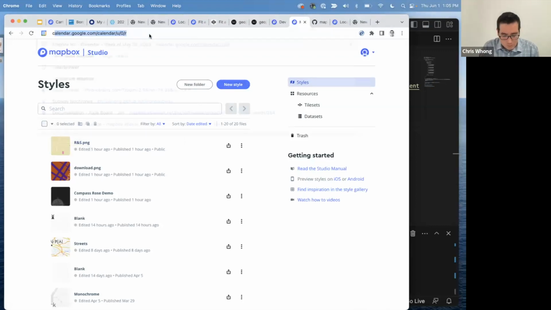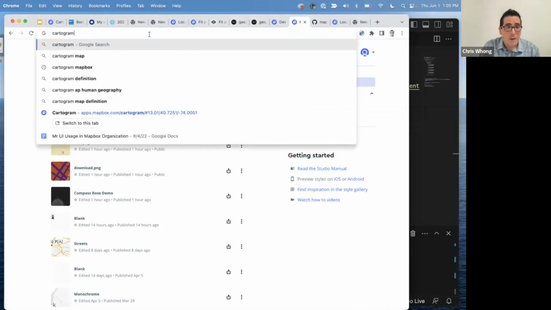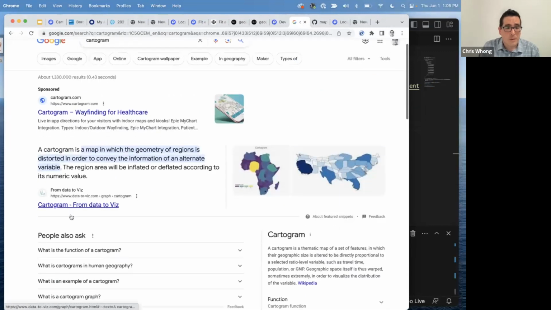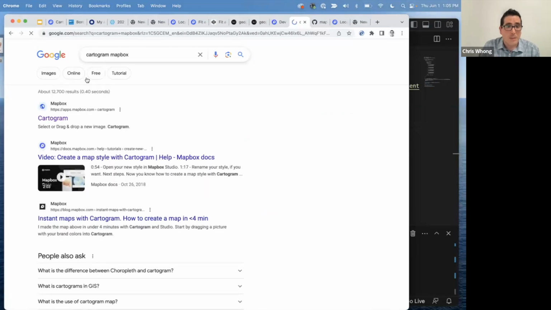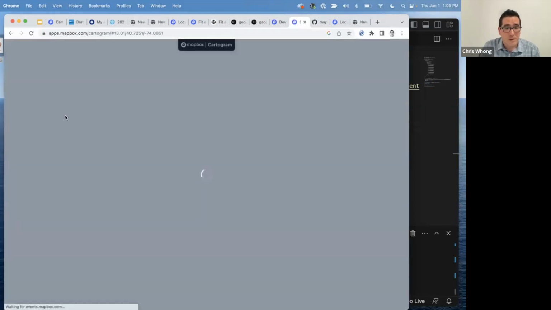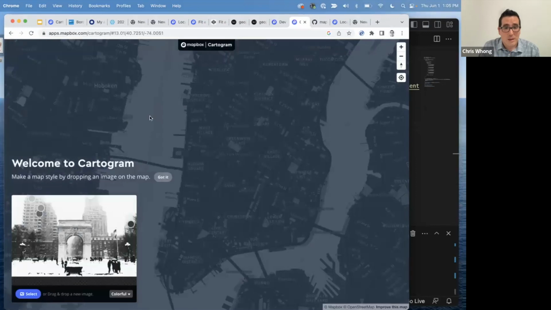Last one I wanted to show is Cartogram. Of course, I need to put Mapbox on there. So Cartogram is a lot of fun because, basically, there's no AI or anything behind it, but it'll definitely do a style based on an image, right? So it'll take your image and look at the main colors that are present in it, and then start making that into a map style, right?